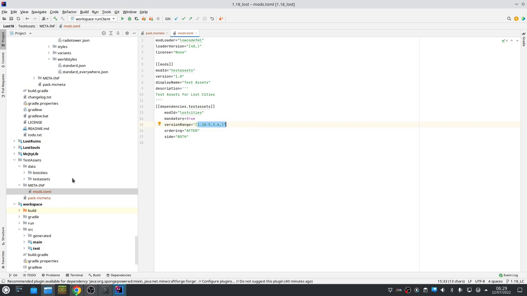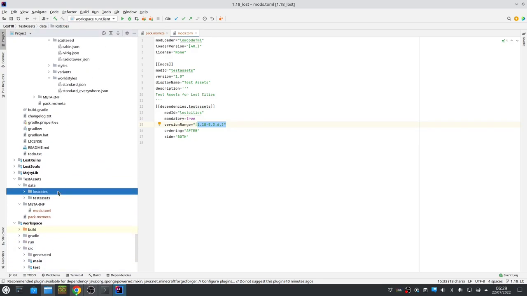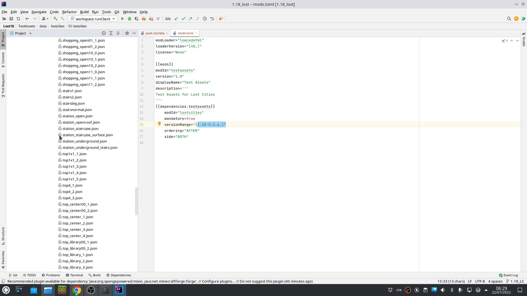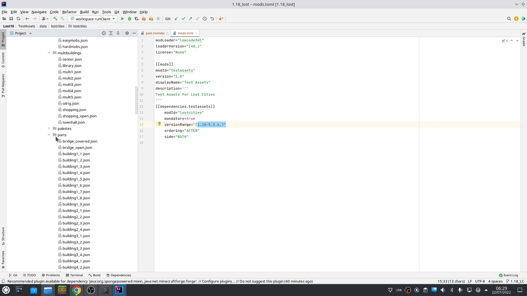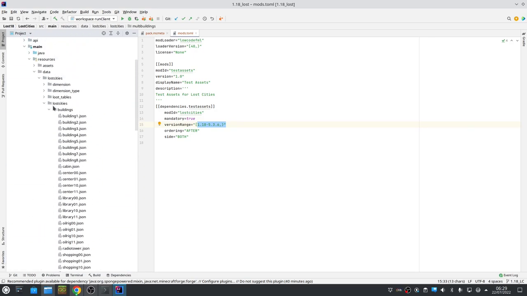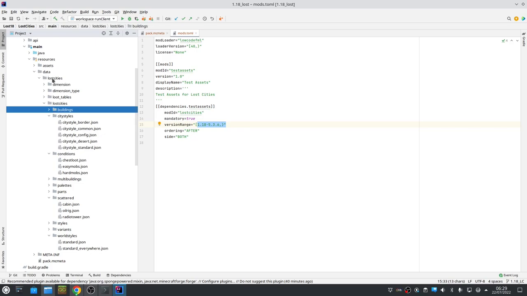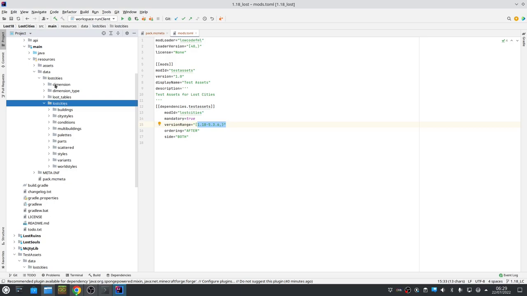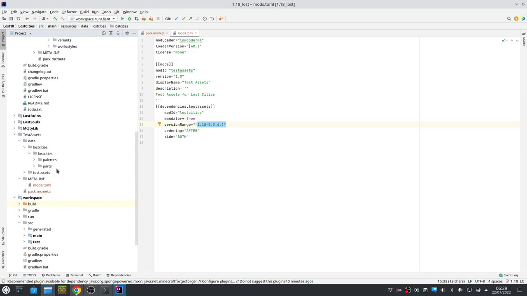All right. So basically, there are two things you can do now. You can replace any asset from Lost Cities with this, and you can add your own assets. So let's see how you replace. Basically, you have a Lost Cities folder and another Lost Cities here. This mirrors exactly the same structure as here, Lost Cities. If you follow exactly the same structure, you can replace assets, and this mod will load after Lost Cities, so it will replace the part from Lost Cities.